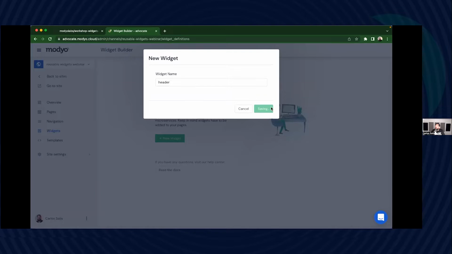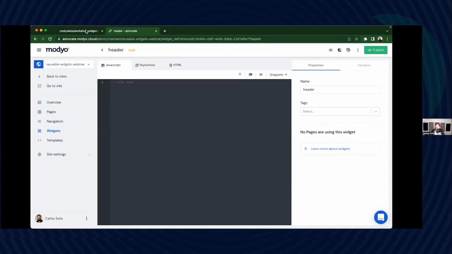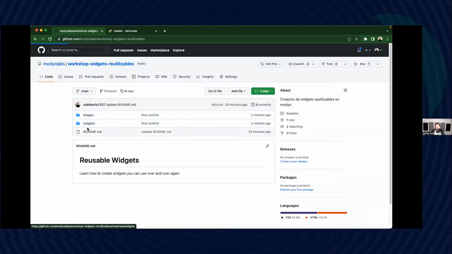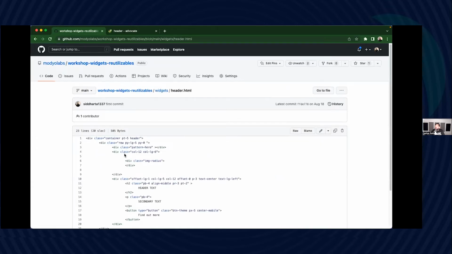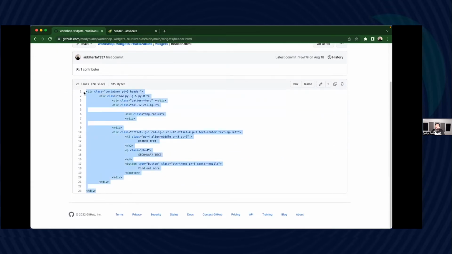And if you remember, here in the repository, we have the code for this header. So you can use the CSS and HTML files in the next examples I'm going to use. Actually, I'm gonna use it. Let me just copy here.